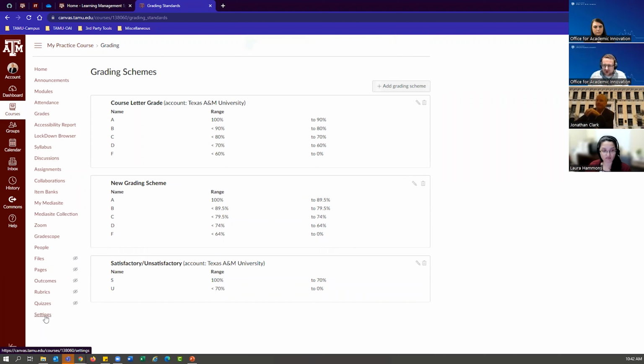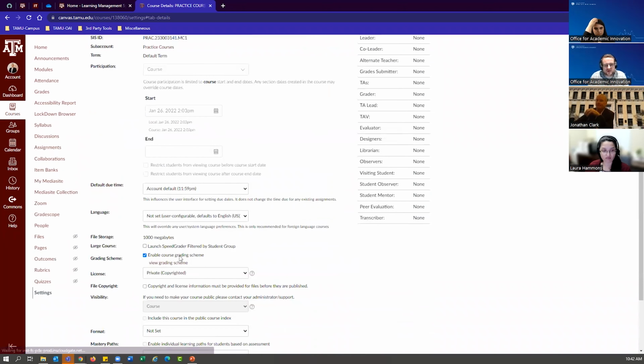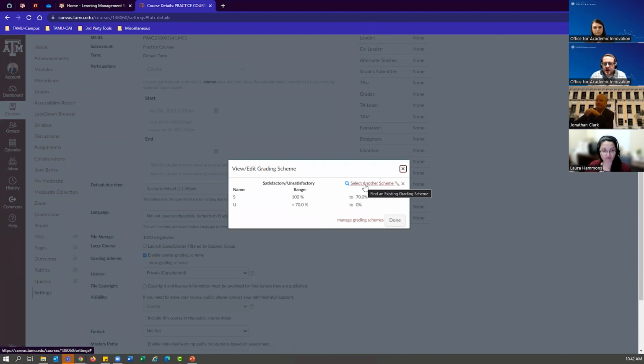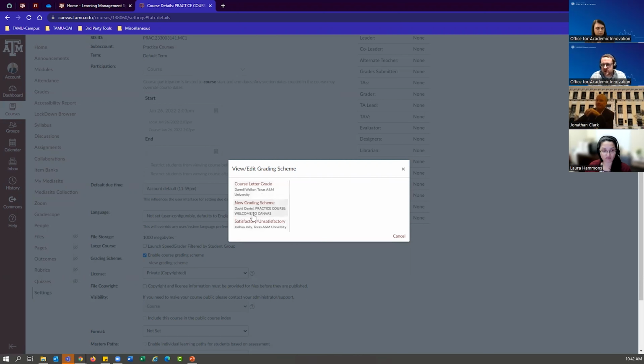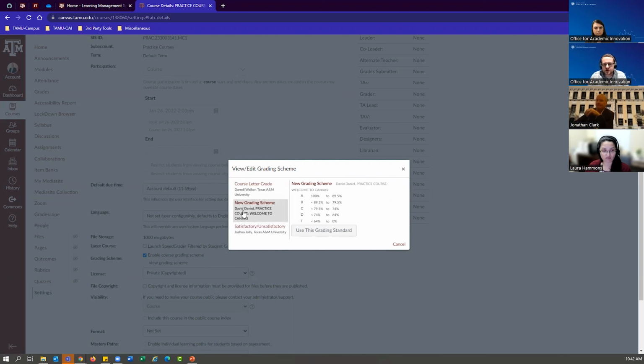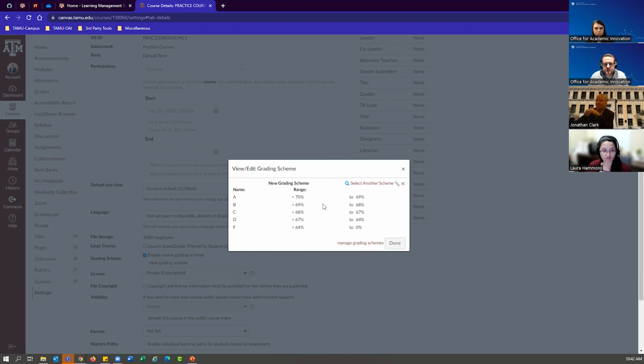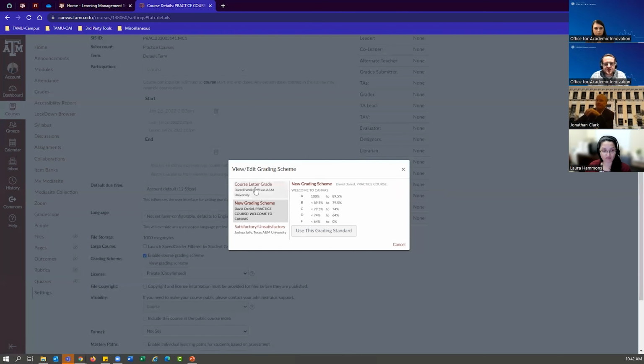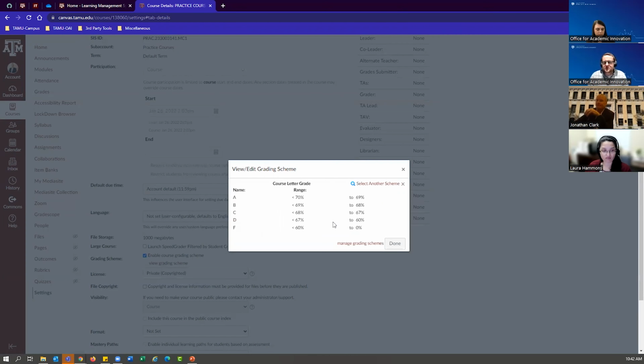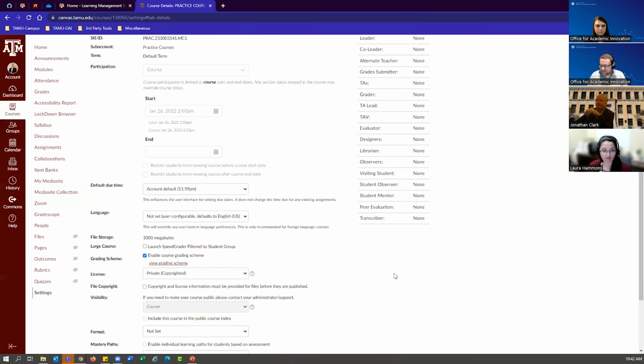Then if you do make adjustments, you do have to go back to settings, scroll down to the grading scheme and click view grading scheme. Once you make the adjustments or add a new grading scheme, you can come here to select another grading scheme and it'll be there. So I'm able to come in here now and click on the one I named new grading scheme. I can see it here on the left-hand side, and now I can use this grading scheme and set it. For demonstration's sake, I'm going to keep the default one here so that everything's consistent with what is really common here at Texas A&M, but I'm going to click done.